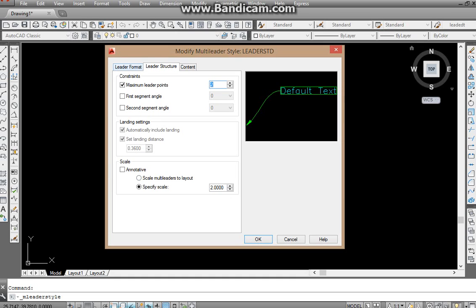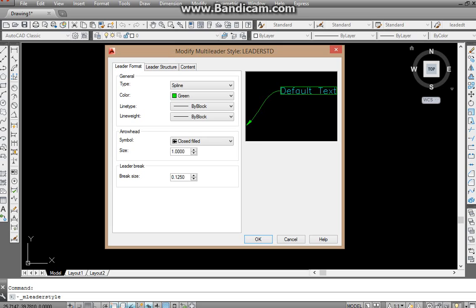So now this is the leader format. This is the type of format I want. I want it to be spline, or I want it to be straight. I know you are wondering, why is it a spline? Okay, so we can leave it straight for engineering drawing purposes.